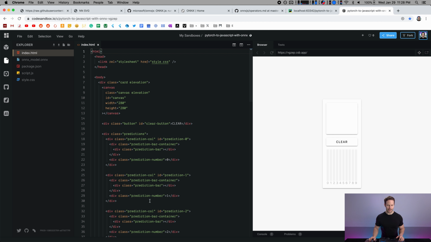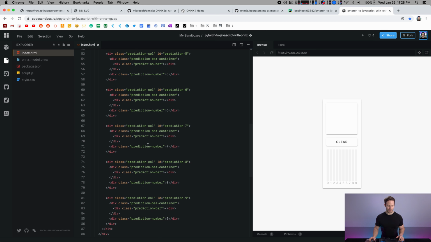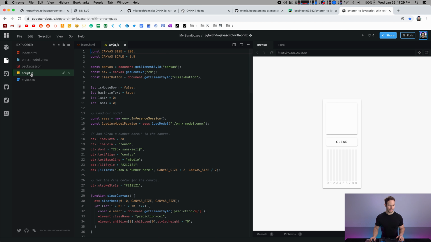But at a high level, we just have all these HTML elements, and then we're going to load in our ONNX.js library and call our script file. And our script file will do some things to set up the canvas and set up the drawing. But what we're going to look at is the same code we used before, where we create a session and then we load the model into that session. And this will return a promise that will just resolve once the model's actually been loaded.